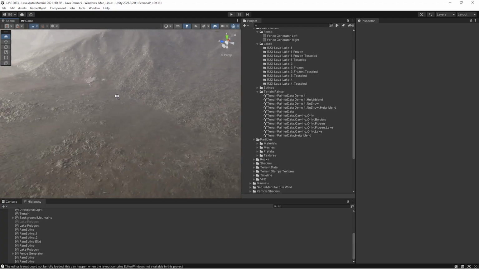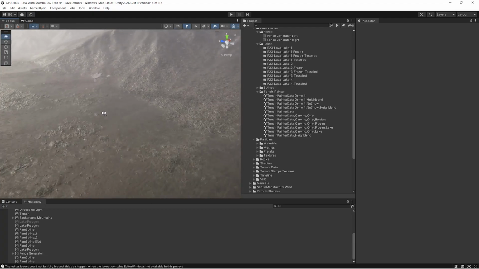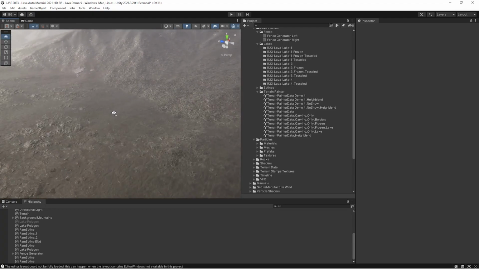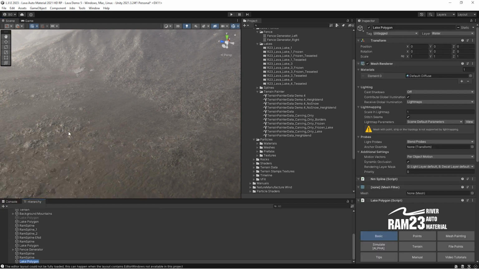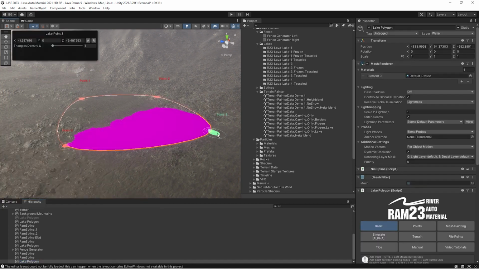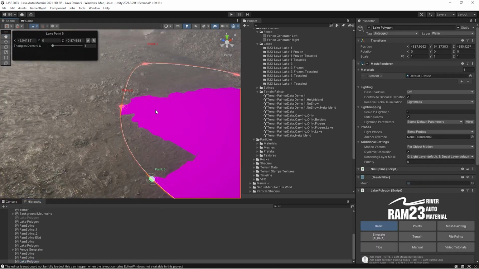Let's create a lake polygon. So let's click the plus button in our hierarchy. We choose 3D object, lake polygon. Let's set up a few points with Ctrl and left mouse button.